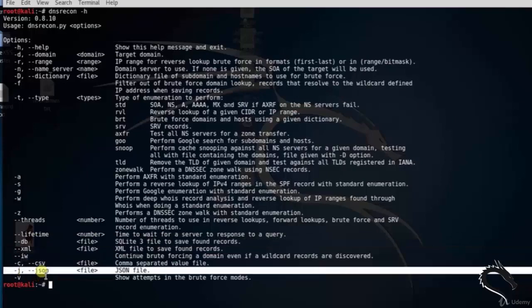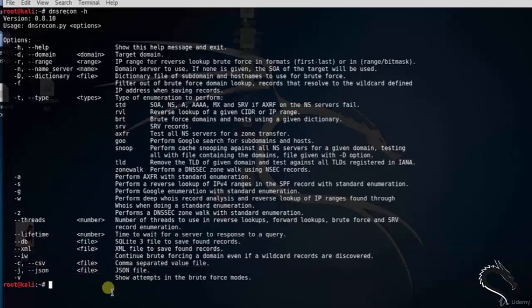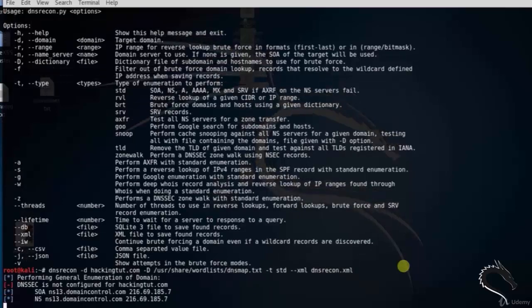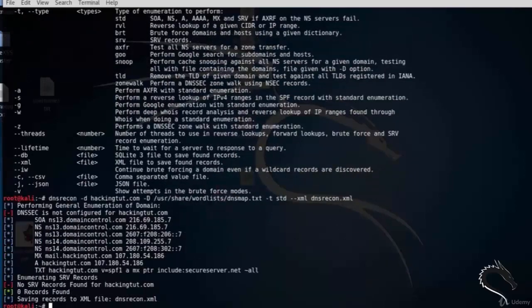Now we have to scan a domain and use a dictionary to brute force hostnames. For that, type dnsrecon -d hackingdude.com, that is to scan this domain, and use a dictionary to brute force hostnames. For that, let's specify the path of the dictionary, that is -D /usr/share/wordlists/dnsmap.txt, space -t std, space --xml dnsrecon.xml. Here you can see that it is performing general enumeration of the domain, and here 0 records are saved in the dnsrecon.xml file.